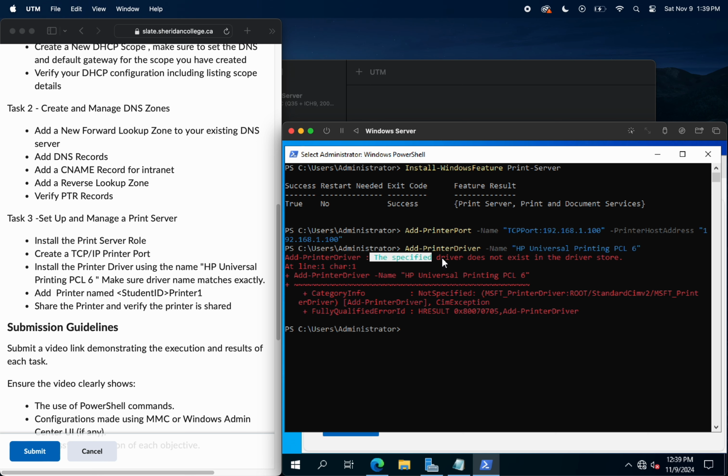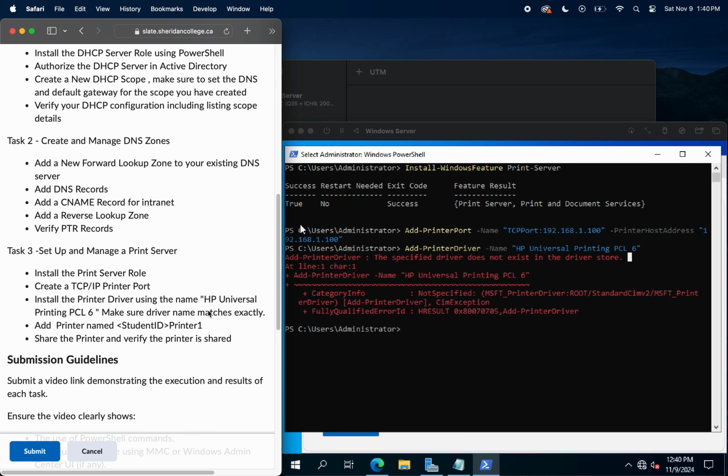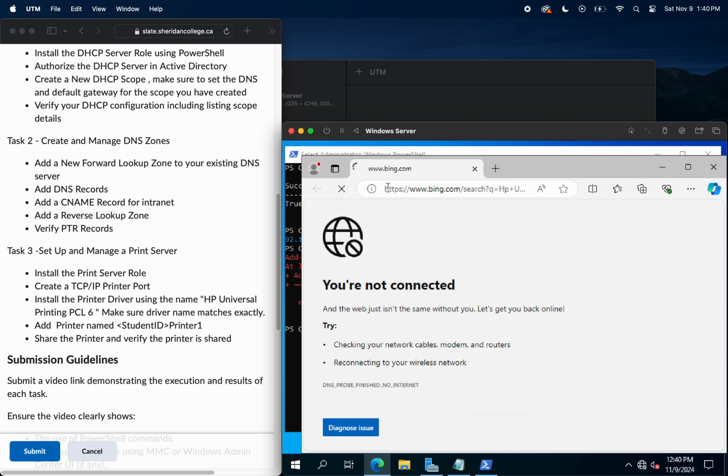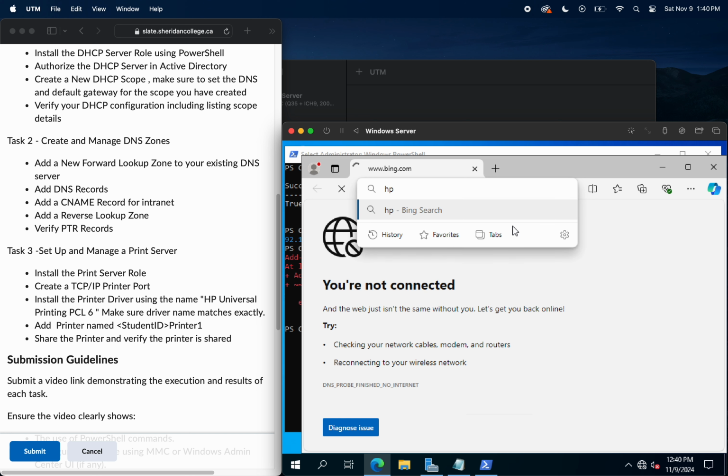Now first, we'll install the printer driver on the server. The printer driver is crucial as it enables the server to communicate with the printer and ensures that print jobs are processed correctly. However, since the driver is not available in the driver store and downloading it online is difficult due to a slow internet connection to VMware, we'll start by using a placeholder, Microsoft Print to PDF.